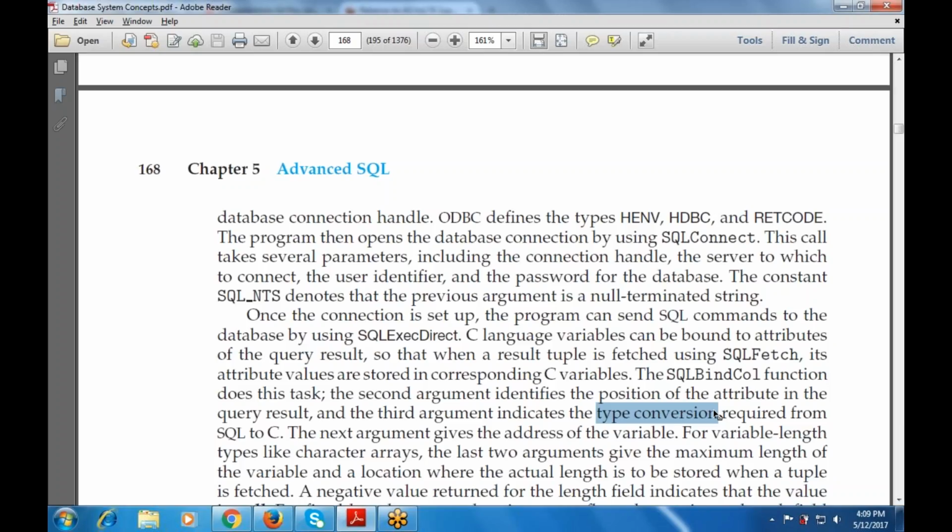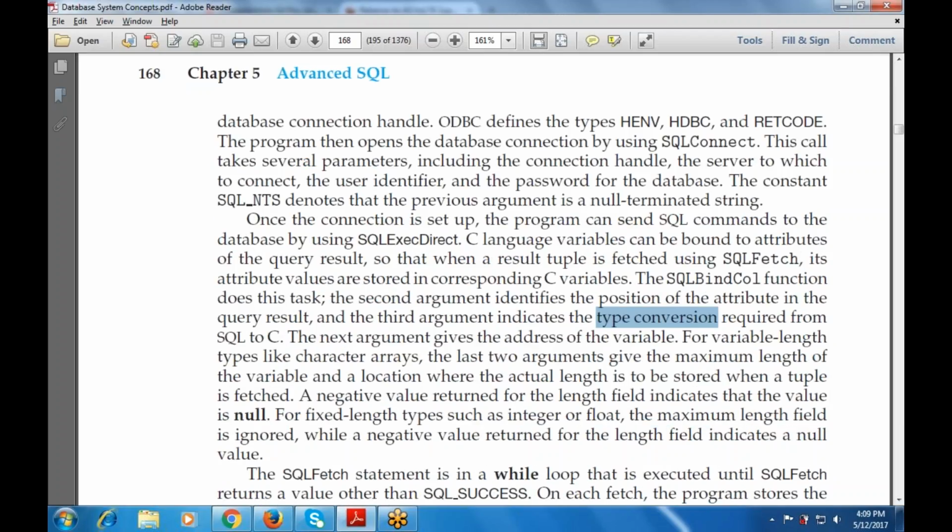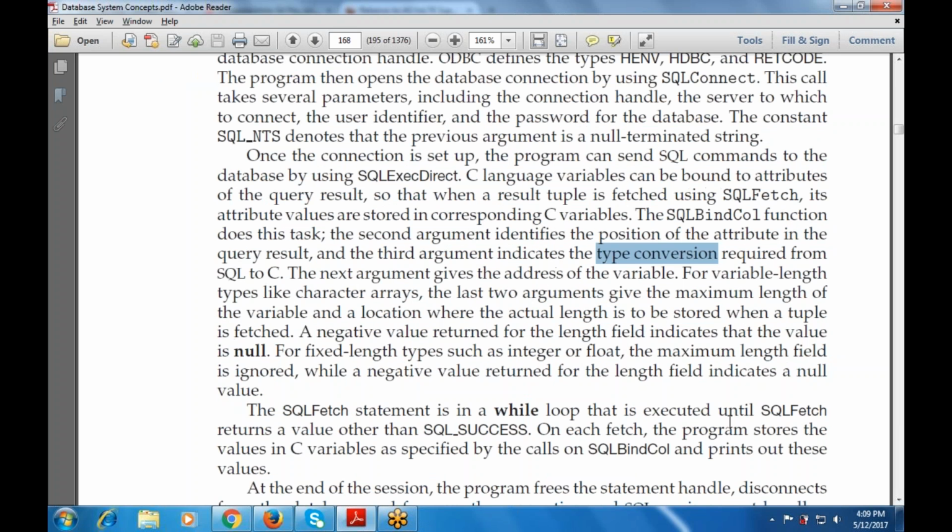A negative value returned for the length field indicates that the value fetched is null. For fixed length types such as integer or float, the maximum length field is ignored, while a negative value returned for the length field indicates a null value.